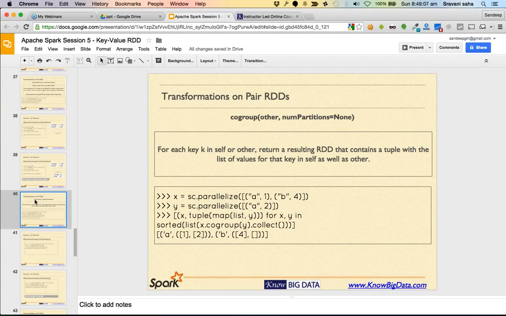All right. So sometimes you want to join, okay? You want to co-group the two data sets. For example, let's say you have A1, B4 and A2. Sometimes you want to group them as well as join them. Let's see what does it mean.